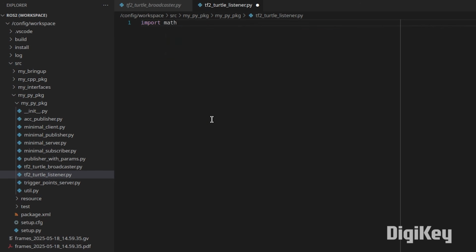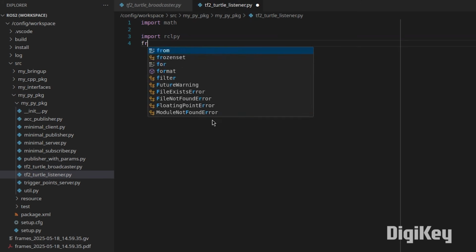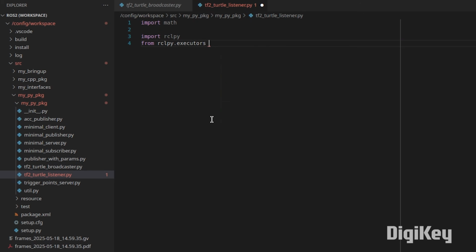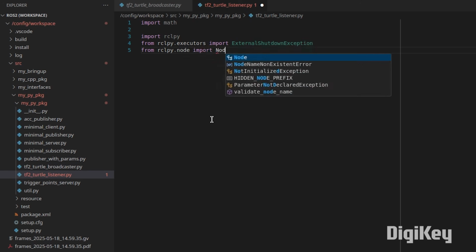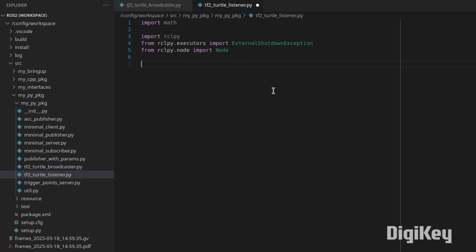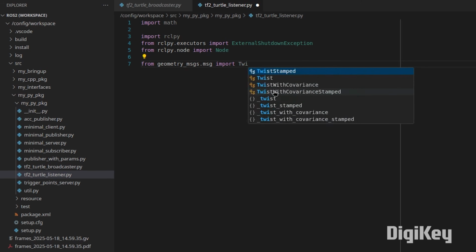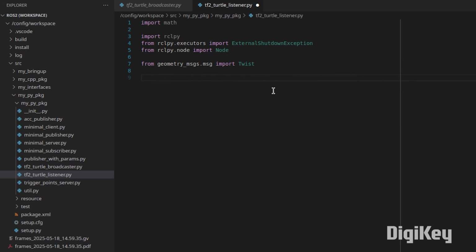We will import math as we need that for some computations later. And then we will get the 3 boilerplate imports that we've been using: rclpy, rclpy.executors, we'll get that external shutdown exception, and then we will get Node from rclpy.node. We also need to import the Twist message interface that comes from geometry messages. And we need the TF2 library that comes with ROS.